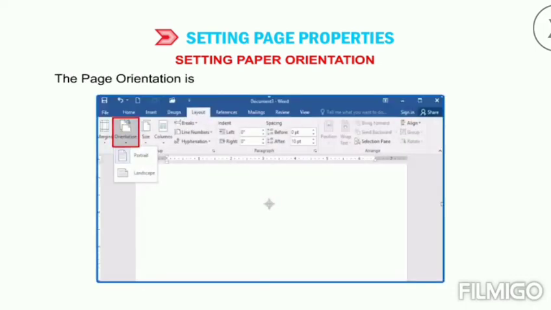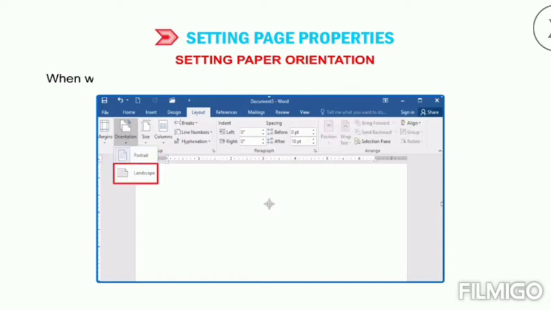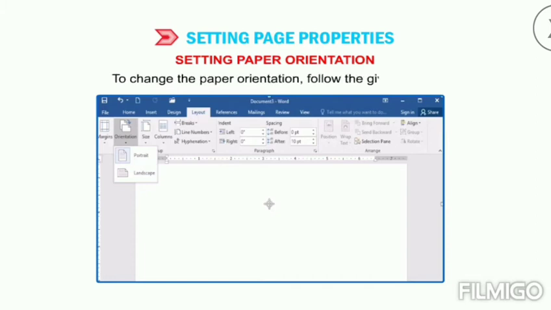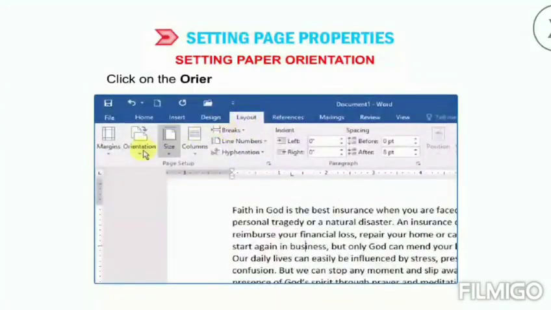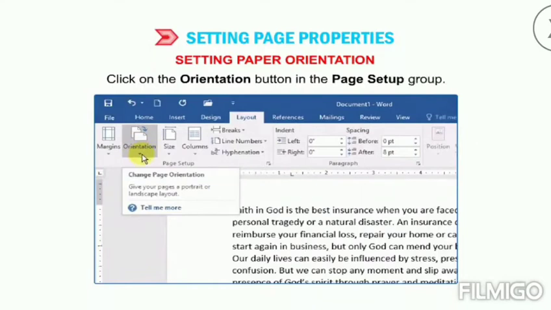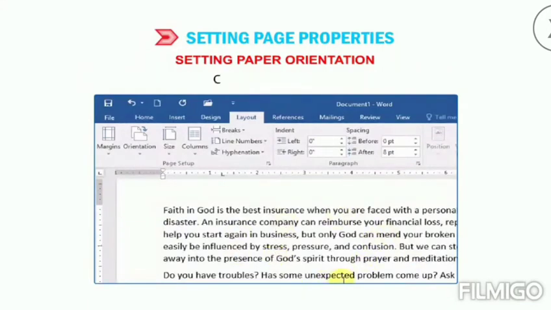Alright students, now we will talk about setting paper orientation. The page orientation is the property to set the printing direction of the text. The default orientation is portrait orientation, in which the document is printed lengthwise. When we choose landscape orientation, the document is printed widthwise. To change the paper orientation, follow the given steps. Select the Layout tab. Click on the Orientation button in the Page Setup group. Choose the Landscape orientation from the drop-down list. Observe the change.